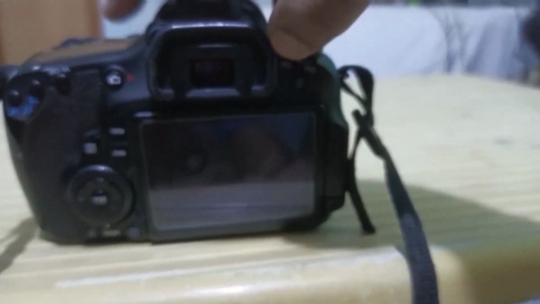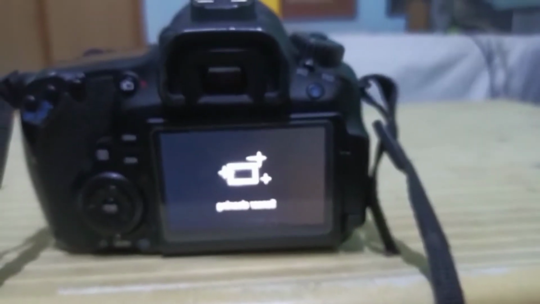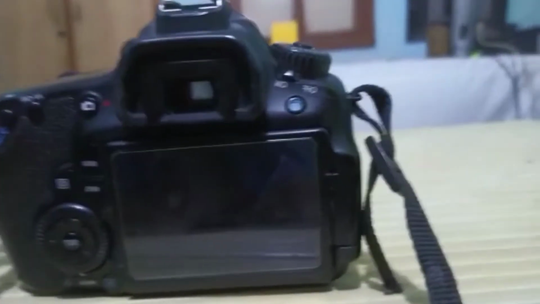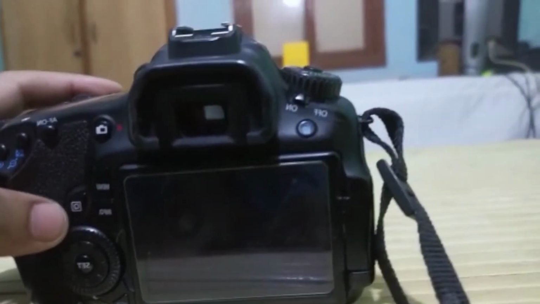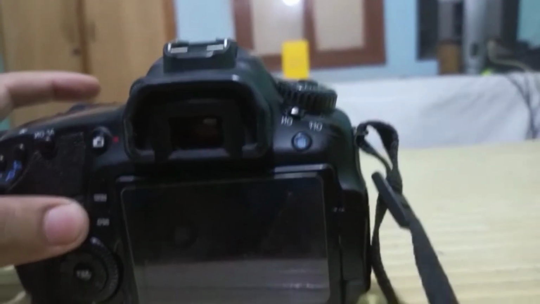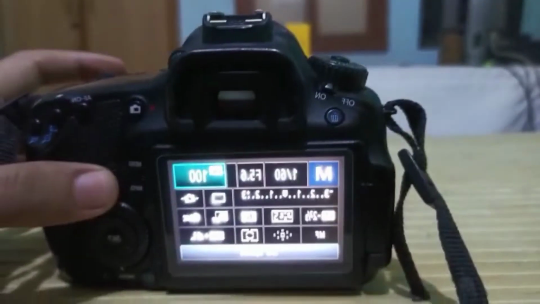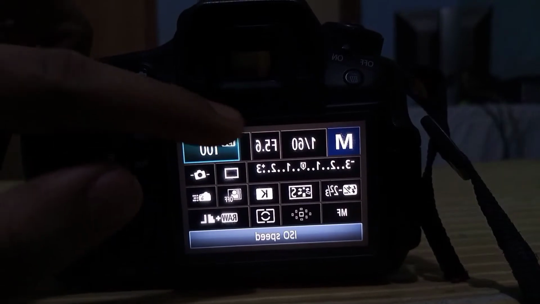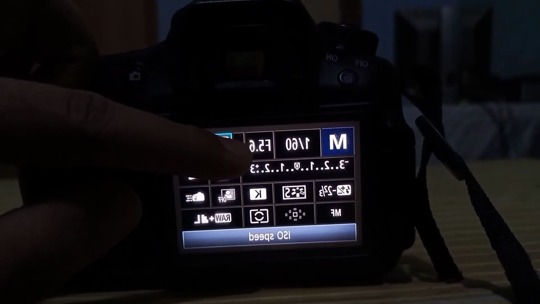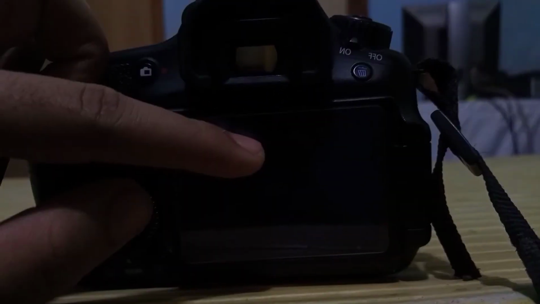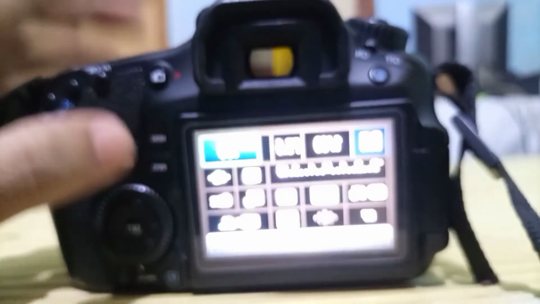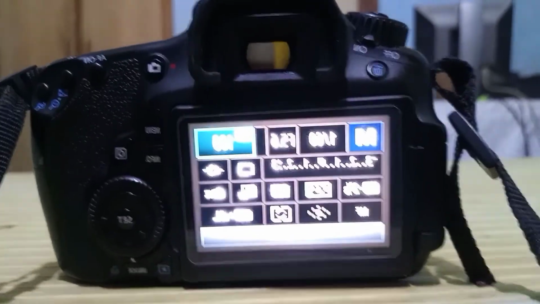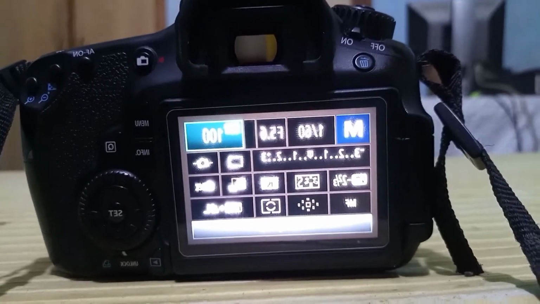First we turn on the camera, sensor cleaning, and then this menu button. Here we see the ISO setting, and here is our aperture. F5.6 means aperture is set to 5.6, and this is our shutter speed, 1 by 60.